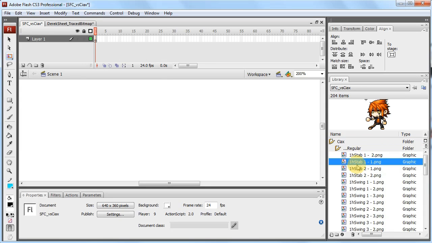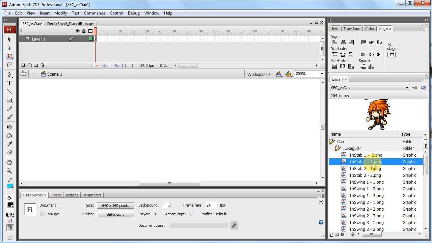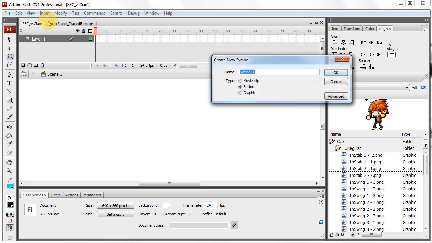So in here, you'll see that you already have a bunch of graphics because that's the way Adobe Flash CS3 imports things. When you import it, it duplicates into a graphic as well. But I am going to teach you how to make an animated graphic. So let's go to Insert, New Symbol.